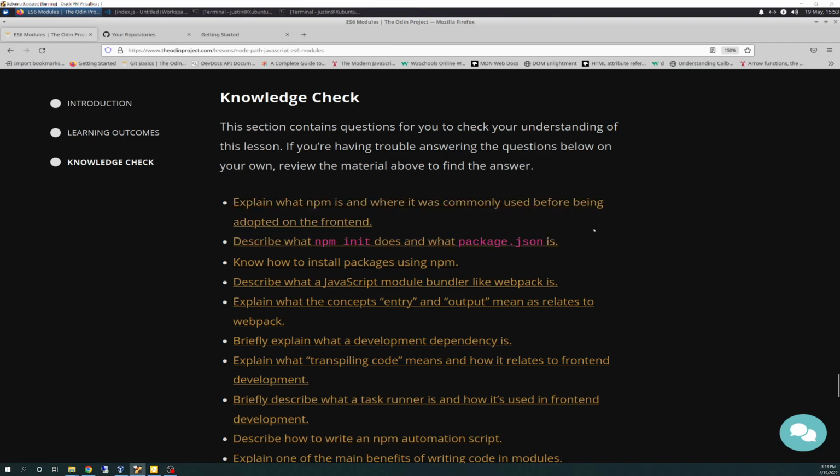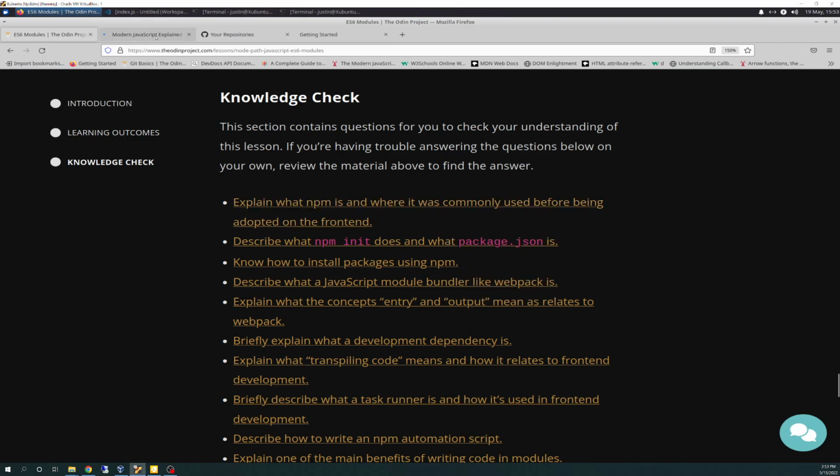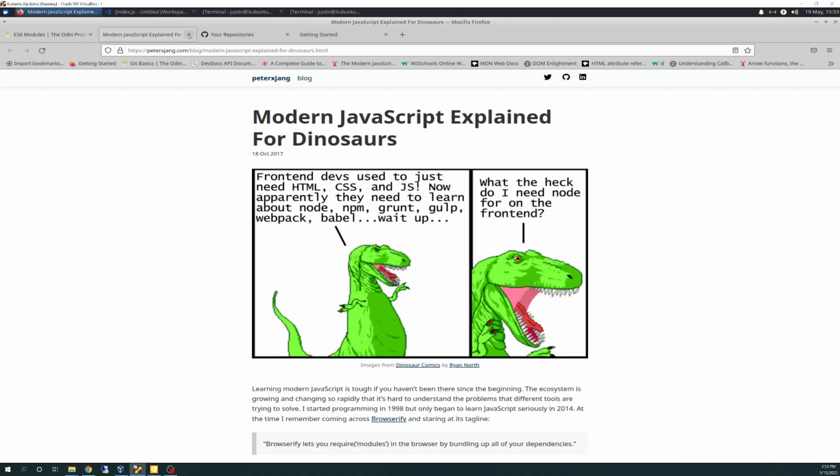So I split this up into 2 days, so some of this stuff might be a little brain foggy, but we'll get through it here. Explain what NPM is and where it was commonly used before being adopted on the front end. Yep. So let's shoot.